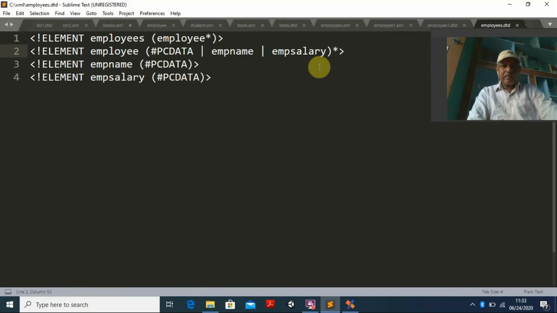Now you can see element employees. There can be 0 employees or more employees. That's why I'm using the cardinality star sign. Then element employee: under this, I will go for at least one employee. What is there for one employee will be the same for all.